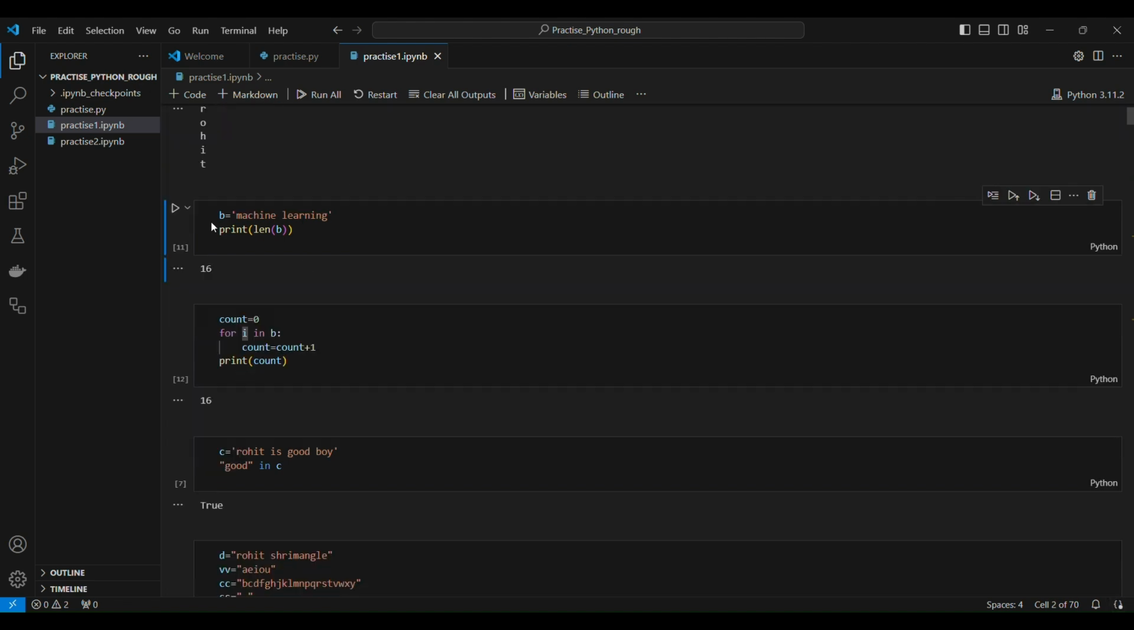Now the next program is, here is another variable b in which we have stored the string machine learning, right? I want to know the length of this string. With the help of the length function, if you want to know the length of any string, you can use the length function, and by using it we can know the length of that string, right?